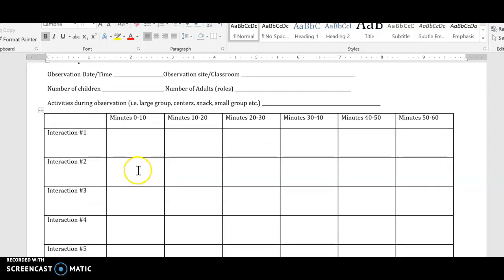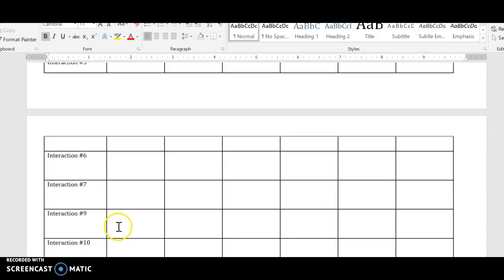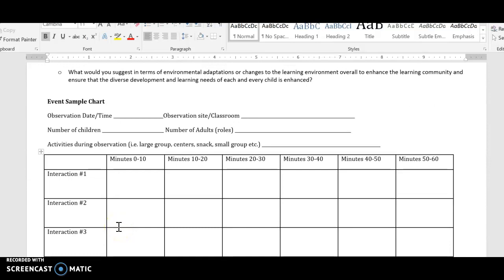So how this will work is for the first 10 minutes that you're paying attention to what's happening in the classroom, you're going to write down the first interaction that you see. This might be between 2 children, and then maybe they're fighting. And so the next interaction you're going to see is the teacher come over and talk to the children, and then they get that resolved. And then what other interaction do you see during this first 10 minutes? And then what other interaction do you see here? So for 10 minutes, you're writing down all of the interactions you see.